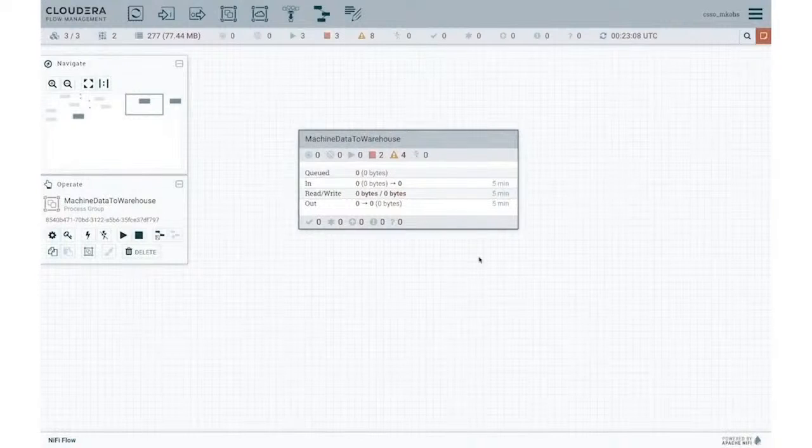So the first thing you might be wondering about, after seeing the previous demo where we've seen how easy it is to build these flows in NiFi, is how do I take what I've built in NiFi and run it in this new service in CDP Public Cloud? So let me walk you through how that works.